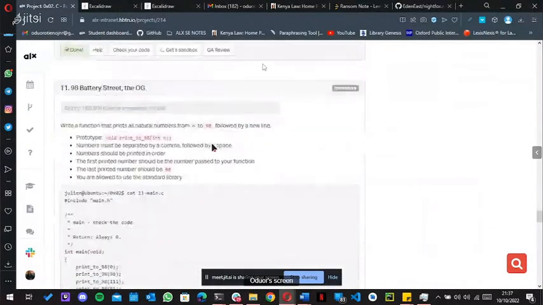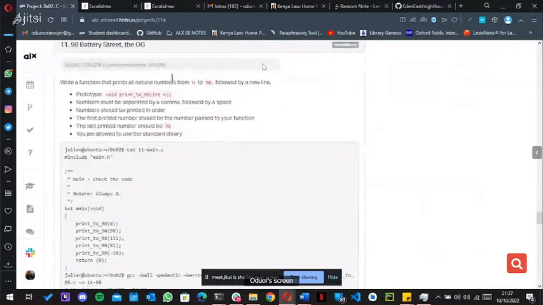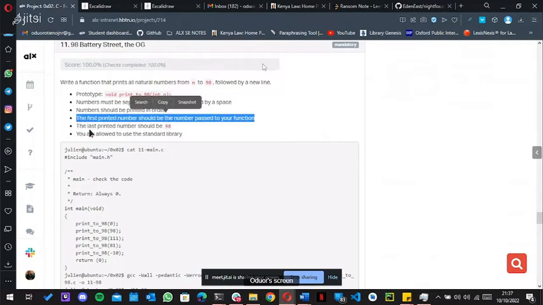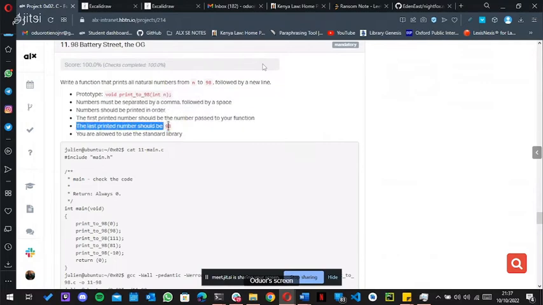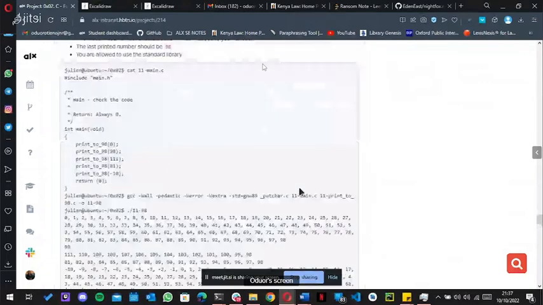Number 11. Write a function that prints all natural numbers from n to 98 followed by a new line. We have the prototype. Numbers must be separated by a comma followed by a space. Numbers should be printed in order. The first printed number should be the number passed to your function, and the last printed number should be 98. And yay, we are allowed to use the standard library.